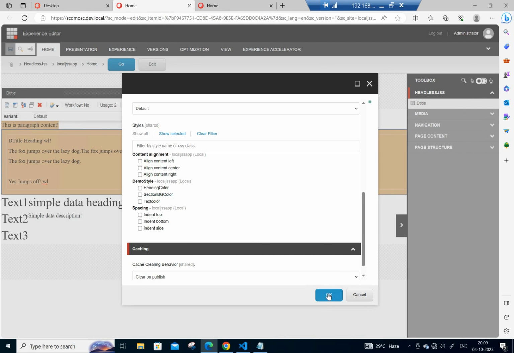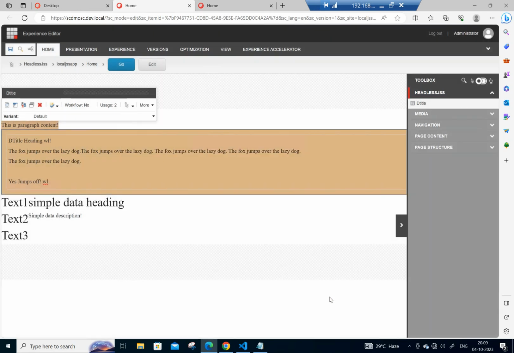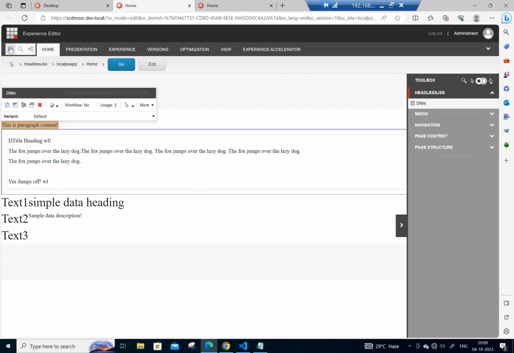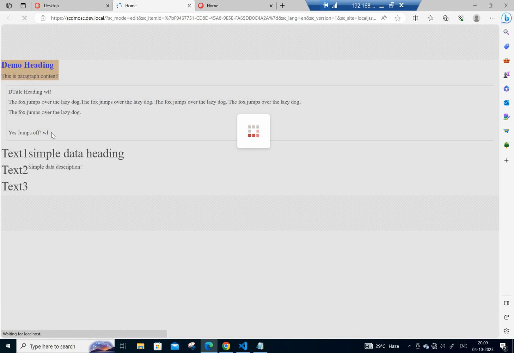Okay, let me select OK. Yeah, so you can see I have to save. I just removed the styling from the Sitecore CMS. So we are assigning the styling to the component dynamically and we are removing it.